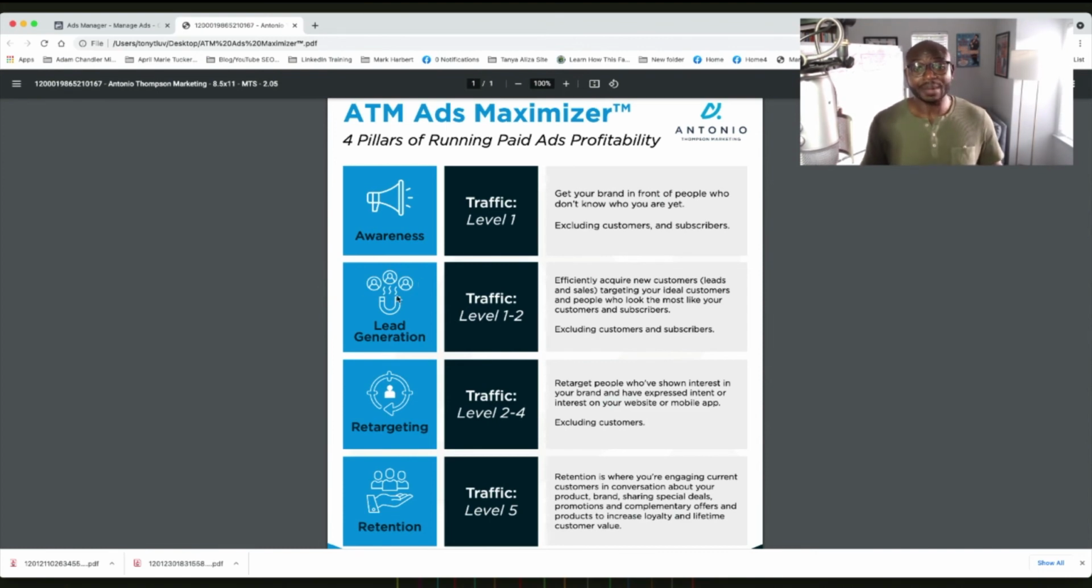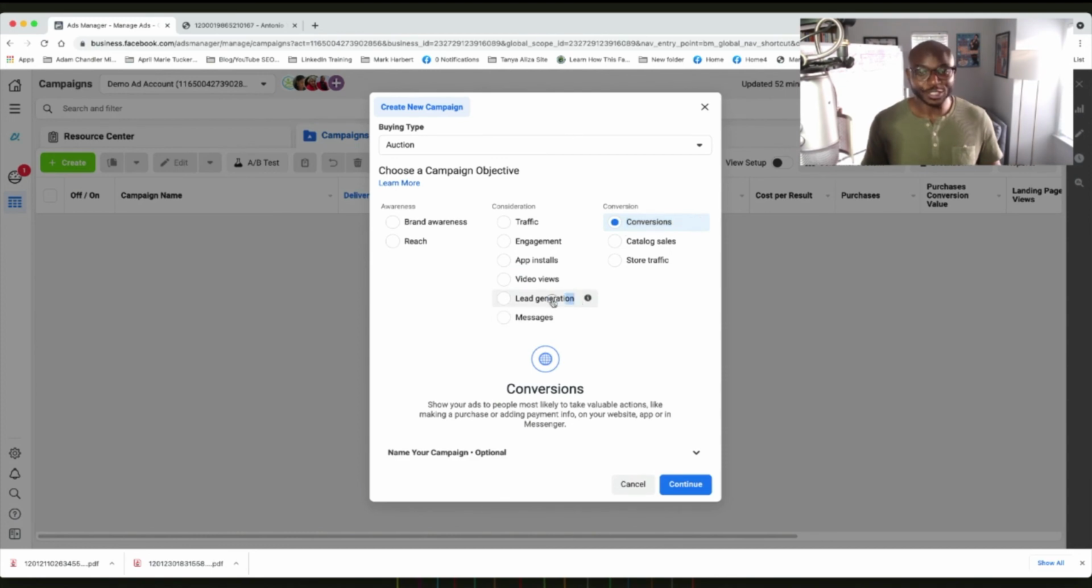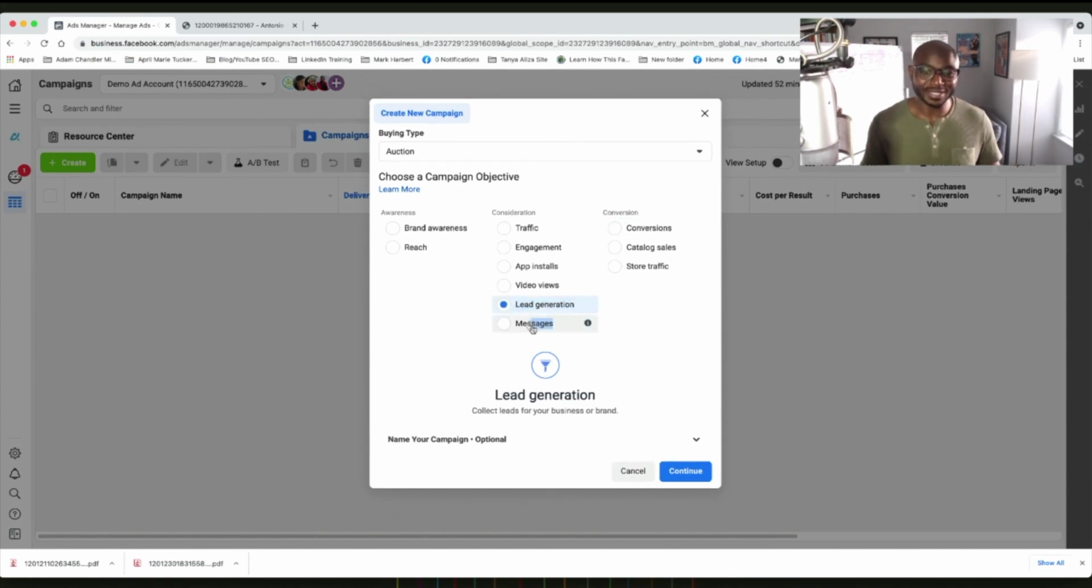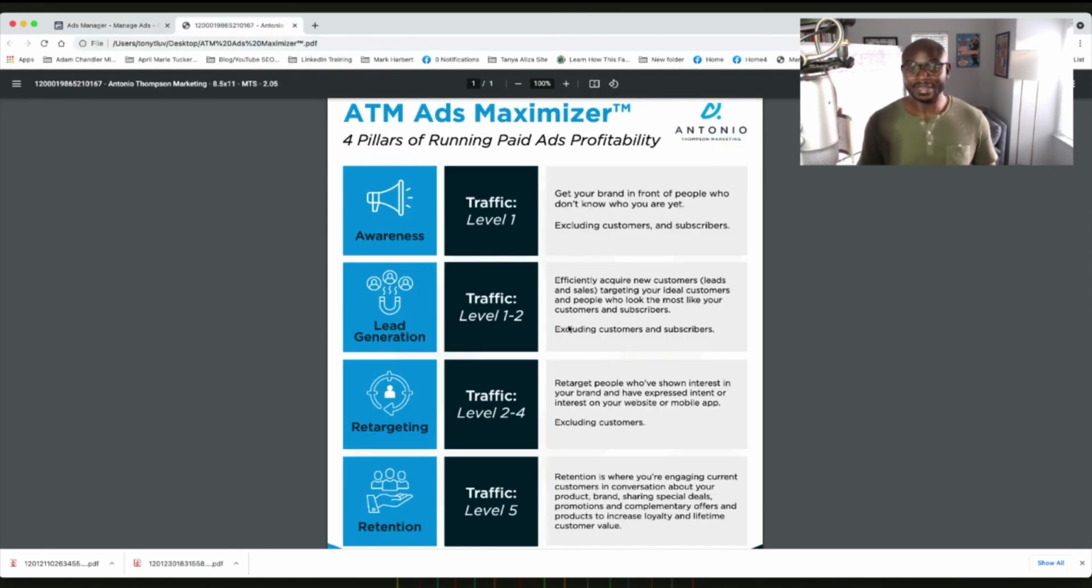And at this level here, I'm going to use an objective like conversions, or lead generation, or messages. Conversions, lead generation, and messages, because that's where I'm getting somebody to click on an ad and then come into my world, either through a conversation in Messenger, through me getting the information through a lead generation form, or them going to my website and opting in for something or buying something. That is where I get a conversion or lead generation happening.